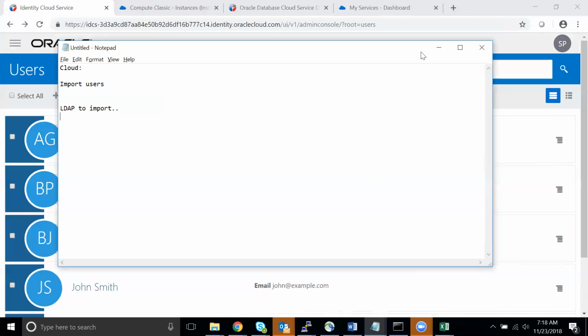But the Cloud Identity Console that we are seeing is something different from what we are talking about right now. Those are meant only for EBS and ERP kind of stuff. We are not integrating that with this cloud.